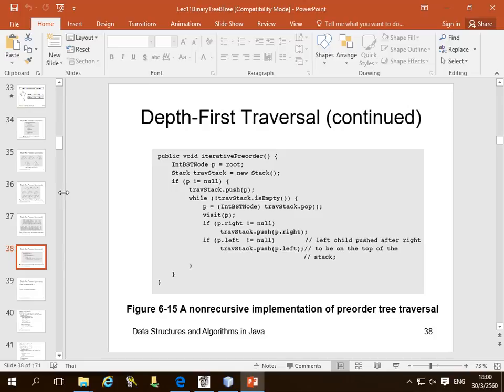We're going to pop this 50 out and visit the 50. After we visit 50, we check whether we have a right child or left child or not. If we do have them, we push them. Sorry, put the right child first. The right child is 100, so we push 100.